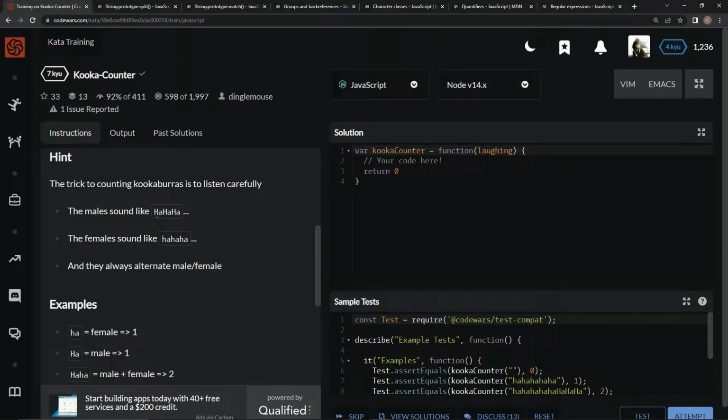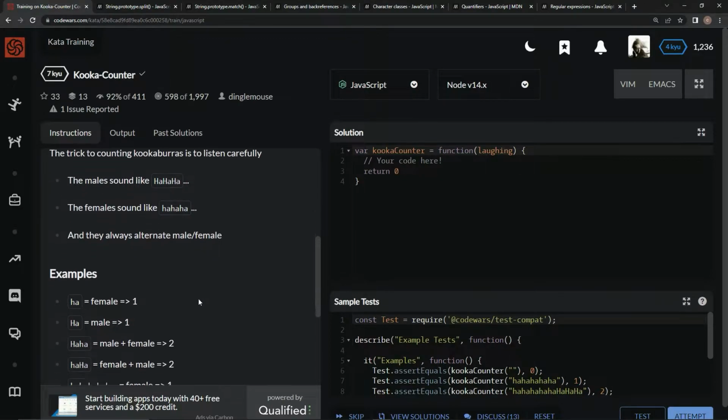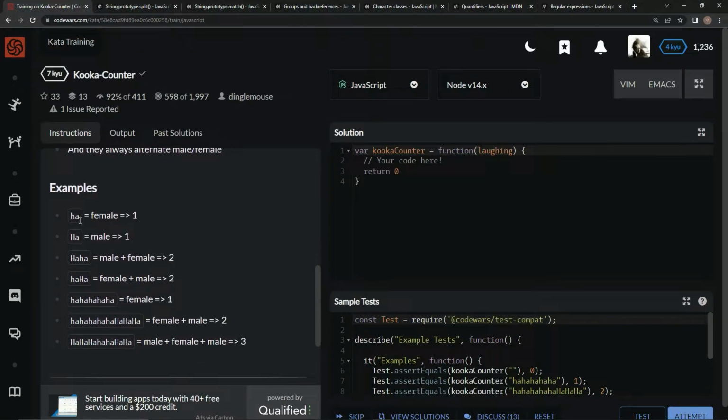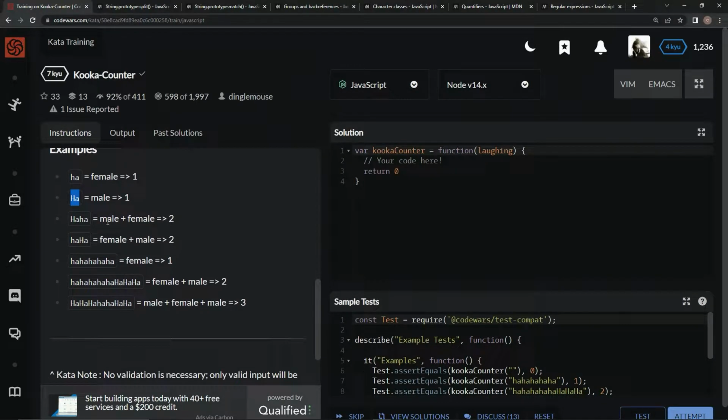Males sound like HA HA HA, while females sound like ha ha ha. Anyway, they always alternate male to female. So any run of H's is going to count as one, and any run of h's is going to count as one. So capital and lowercase, whatever. Right here, this is a male and a female because there's one capital, one lowercase. This one's a female and a male because there's one lowercase, one capital.